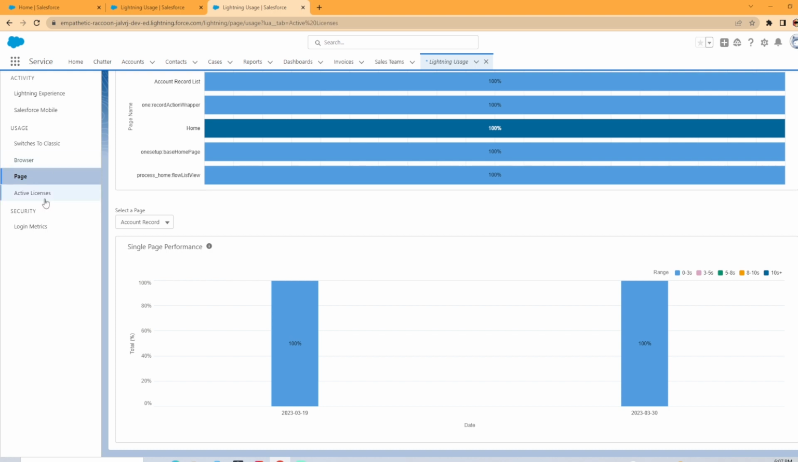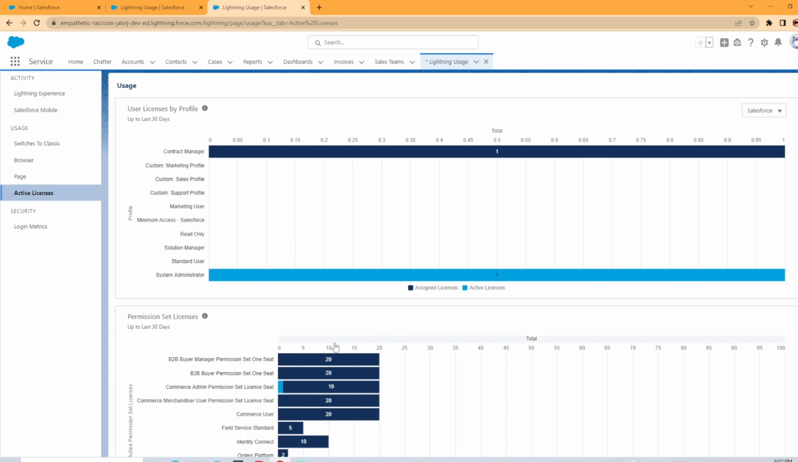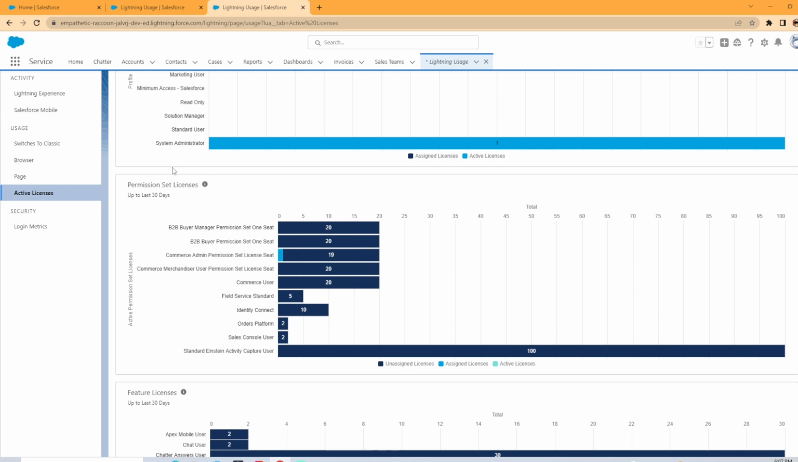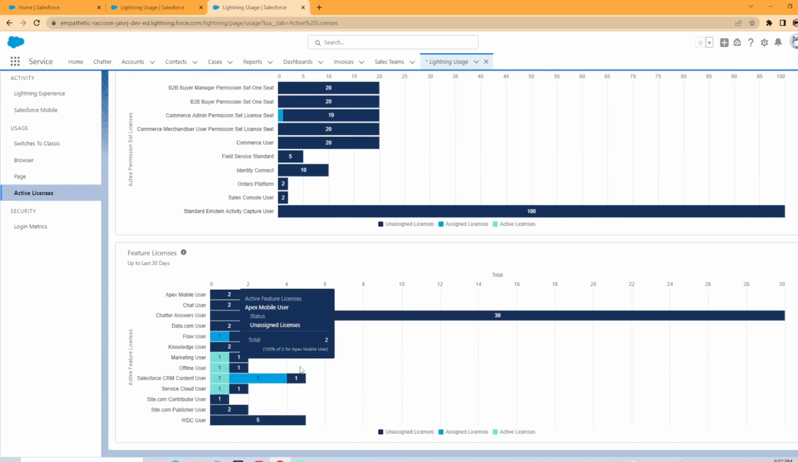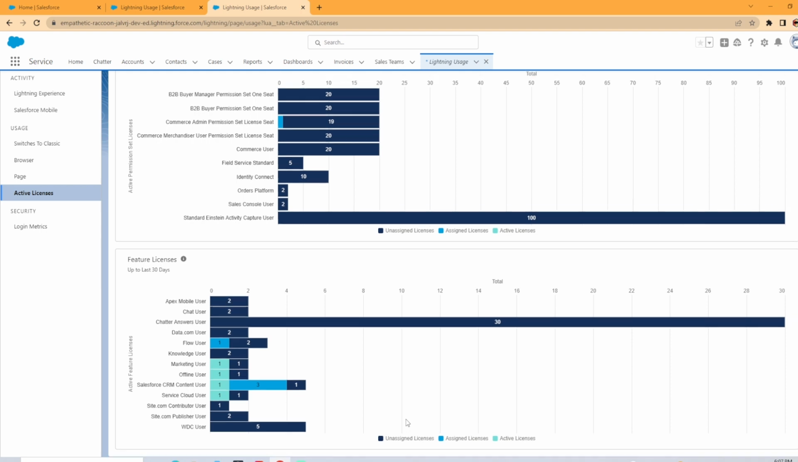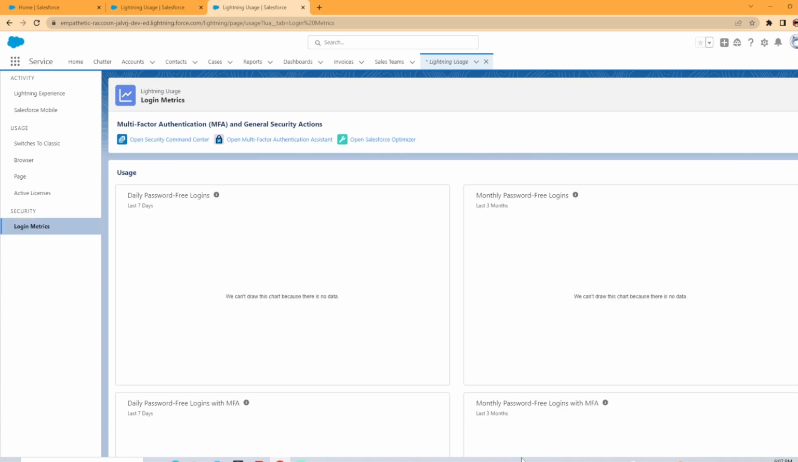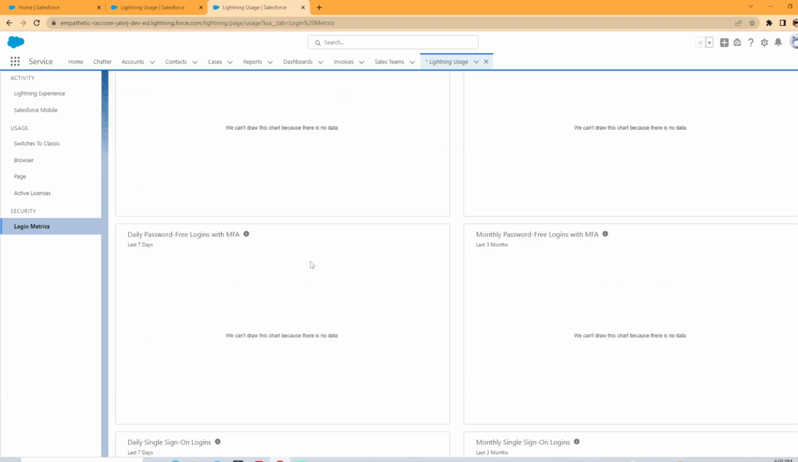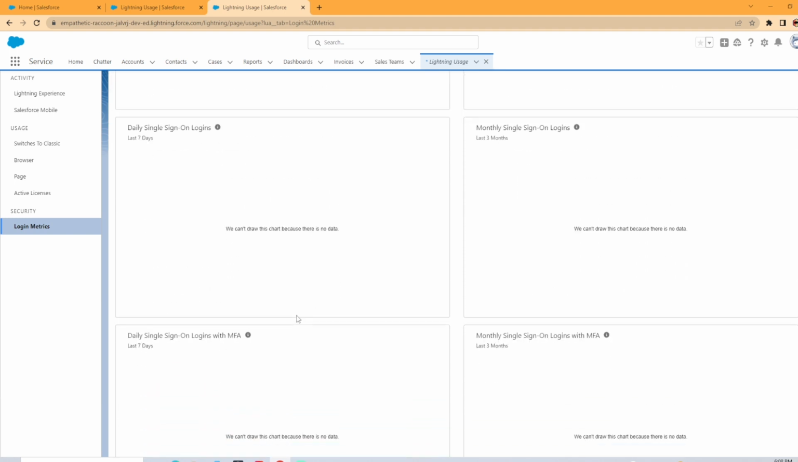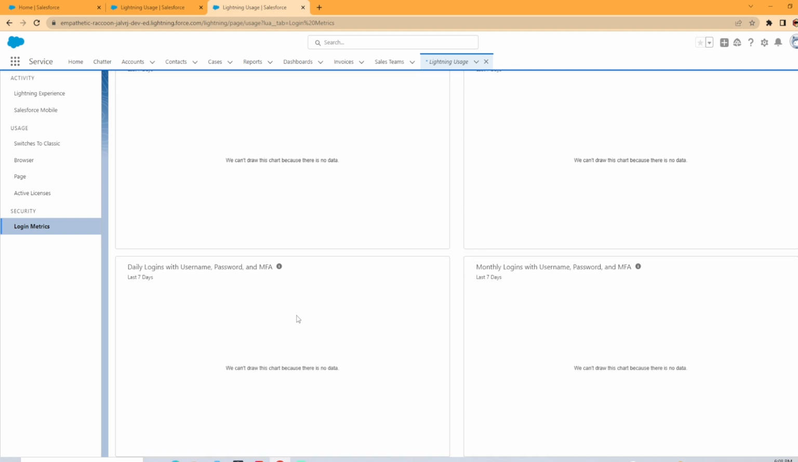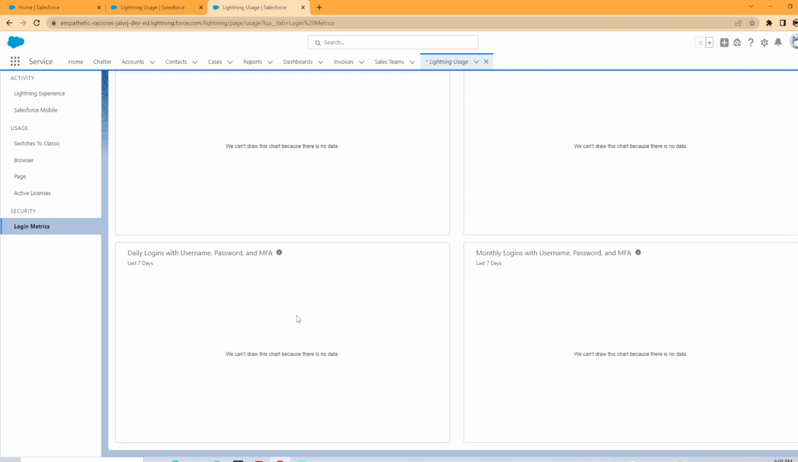And then over here, we have the active licenses. So you can see how that's broken out. You can also find this information on the company information page as well. But these are permission set licenses, feature licenses, and you can see who has signed, active, all that. But you can get that information on the company information screen. And then lastly, we have login metrics. We have daily password-free logins, monthly password-free logins, and then a breakdown for MFA, single sign-on, and all that here. But it's only me logging in under my admin, so none of this information is filled out, but it's super useful.